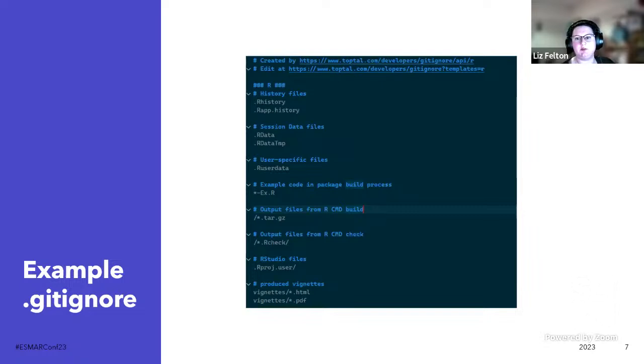Anything that starts with a dot is a file type. So we're telling Git that we don't want to upload any files of the type Rhistory or any files of the type RData, because those are history and session files that are going to change based on the machine, what commands you've run and things like that. So we don't need to upload them to Git.